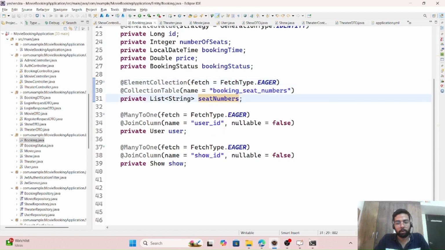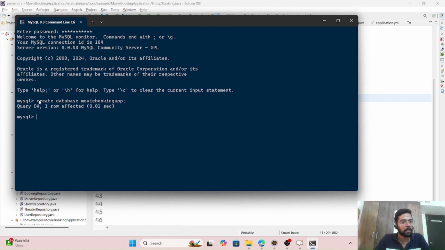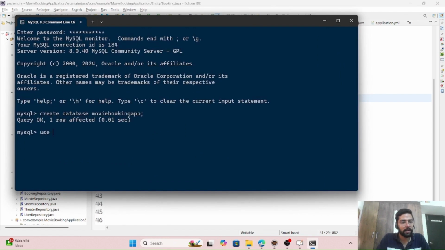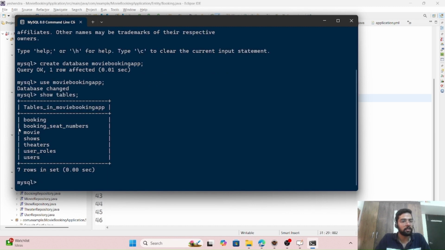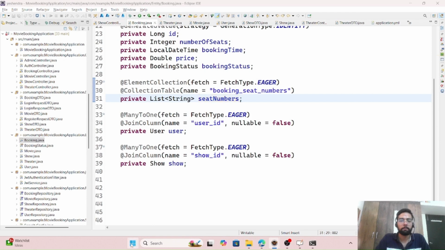Done. Let me go to my database. Use movie booking app. Now show tables. See here, these are the tables created. Let me go to my Postman.